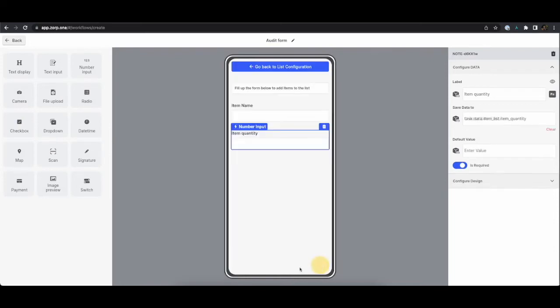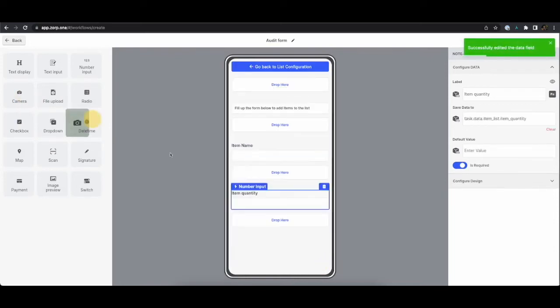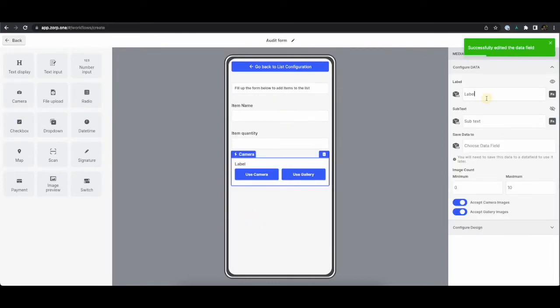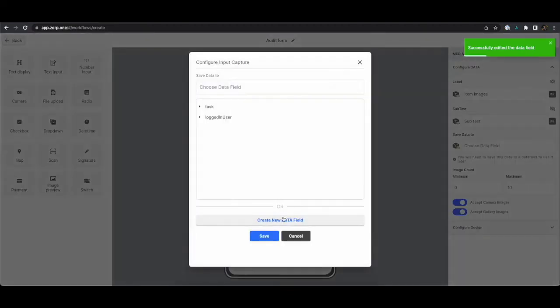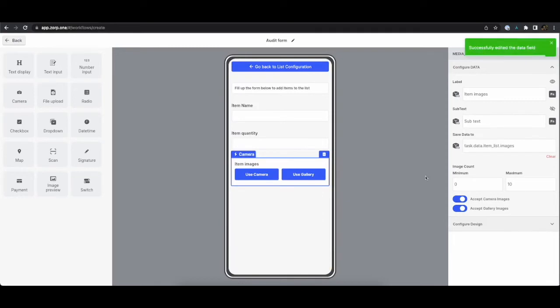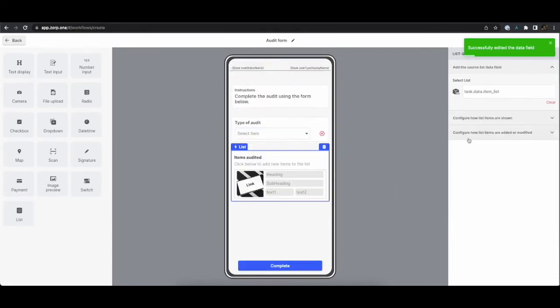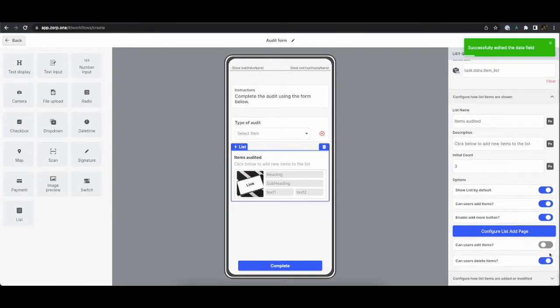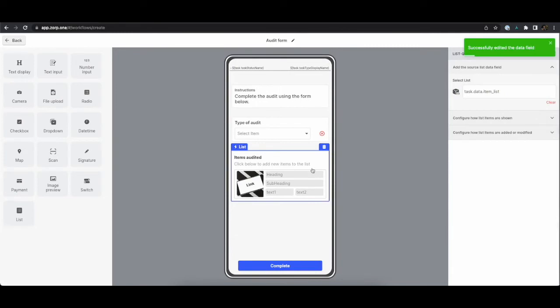And in the end, we'll also collect some images as proof of audit. Call this item images, and again I can use another data field called images, and I can say that I'll accept gallery images and I minimum need one image to be collected. Alright, our form is done. So we go back, we can disable edit and disable delete, and finally we'll also configure how the UI actually looks like.